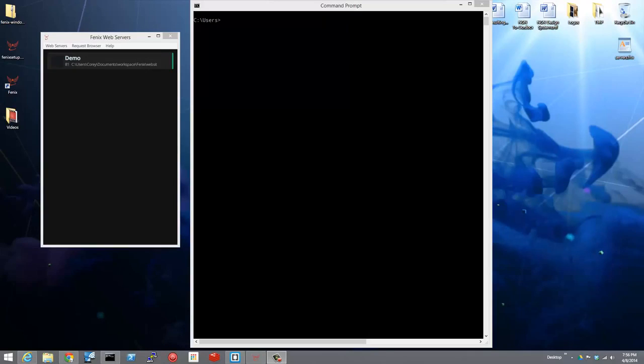In prior videos, we've explored how to install Fenix, how to create and manage local web servers, and how to inspect webhook payloads. All of this has been accomplished through the graphical user interface of Fenix. In this video, we'll explore another side, the Console App, which is capable of managing web servers from the terminal. On the left you can see Fenix is running, and on the right you can see my terminal.